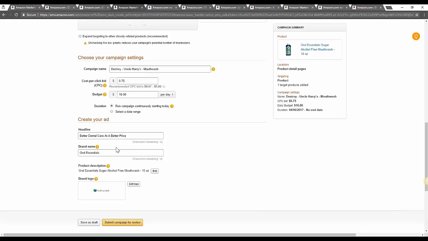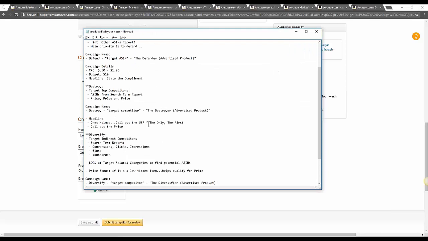So in the headline here, what we want to really call out is the price. That at the end of the day is what's going to work. But if you have a USP, so there's a book, if you guys haven't read it, The Ultimate Sales Machine by Chet Holmes. It is a classic. I think every entrepreneur or anyone who runs a business needs to read this book. But he talks about calling out your unique selling proposition and using market data. So being like the only or the first.